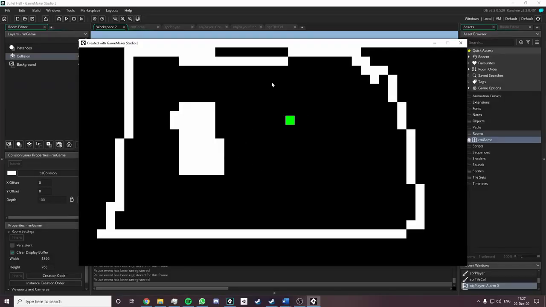So as you can see here, the game hasn't really changed from the last video. The player can still move around and collide with these blocks here, but if you press space this time, the player can dash in the direction that it's currently moving. And if you press space while it's not doing anything, it just won't dash. So now I can go into GameMaker and show you how I've done this.